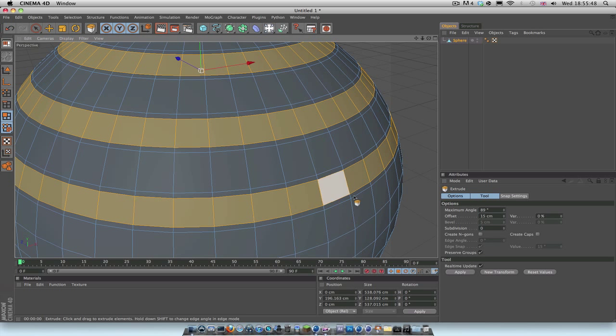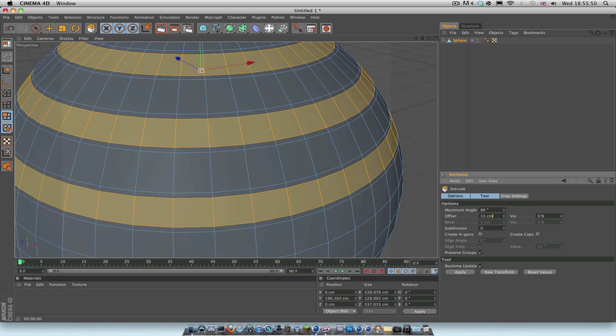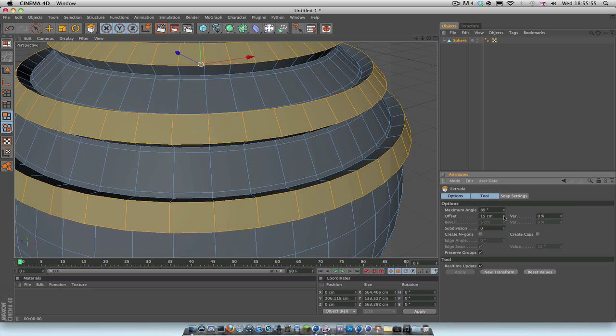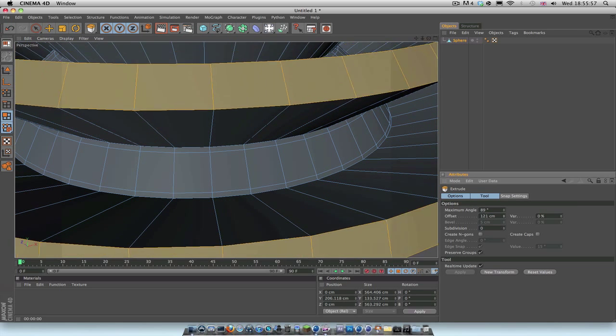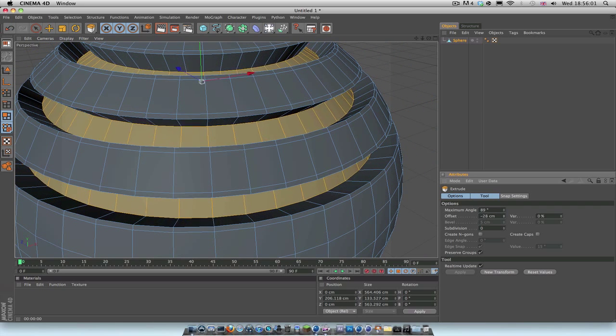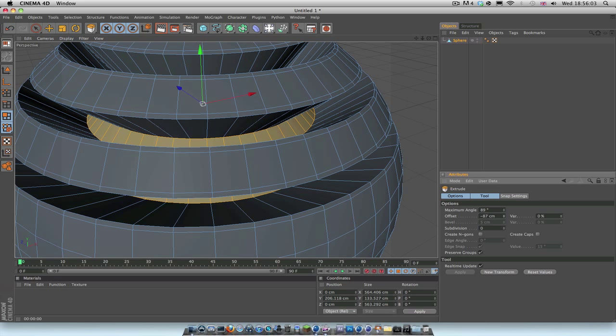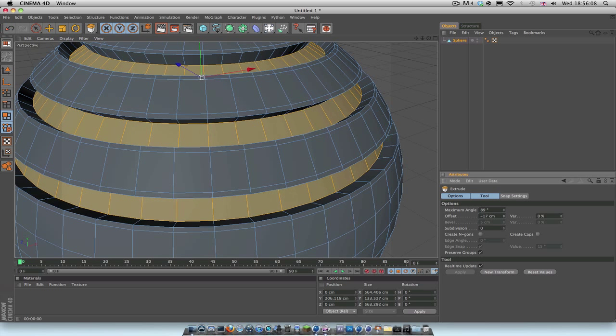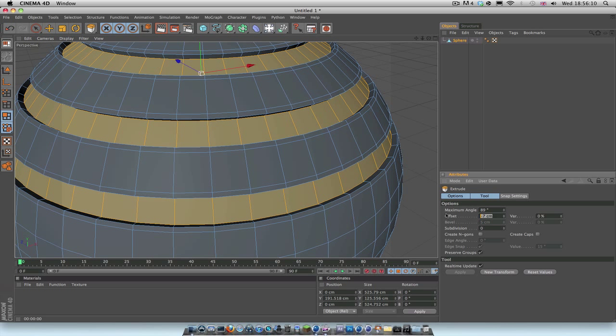Now, extrude. What this does is basically pushes out your selections from your object. As you see over here, as I increase the offset, it increases the amount the selections are pushed out, and as I decrease it into the minus, it just pushes it all the way back in. And this can give some really nice effects on anything you're modeling, like so. So let me just put this up to 15 now.